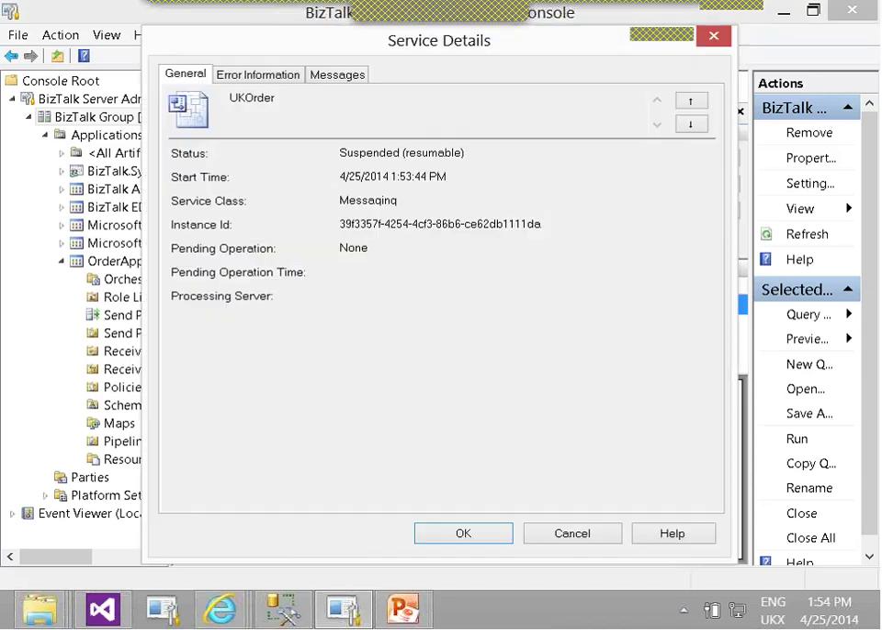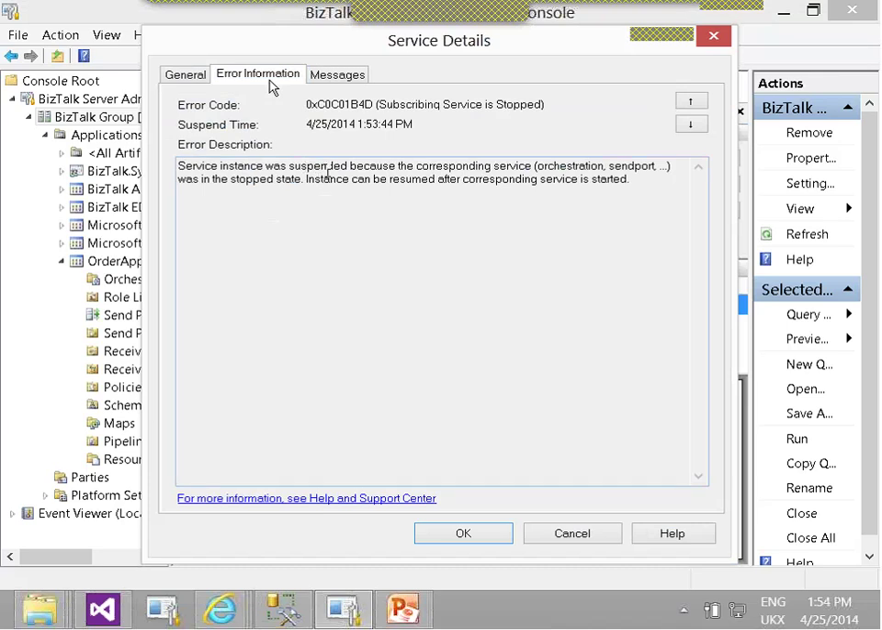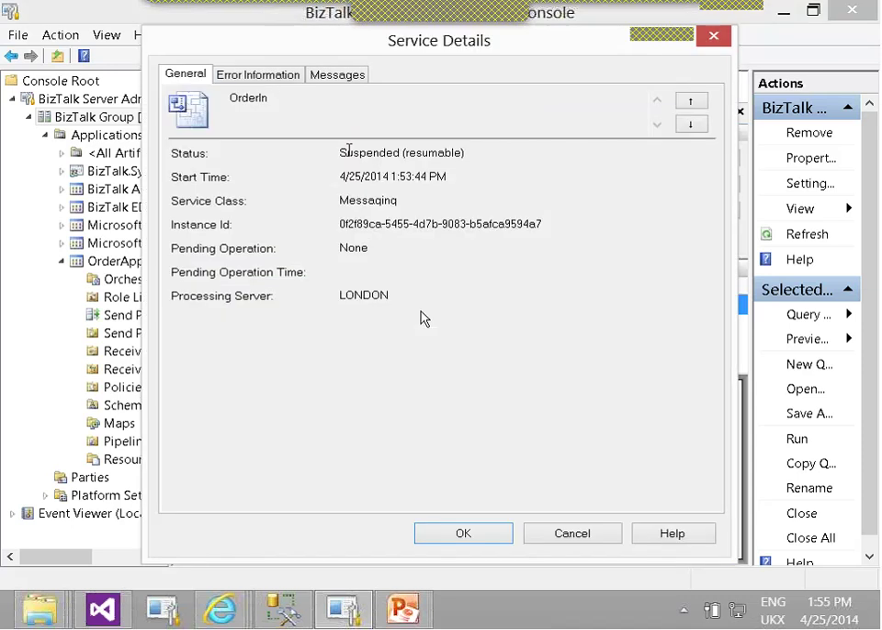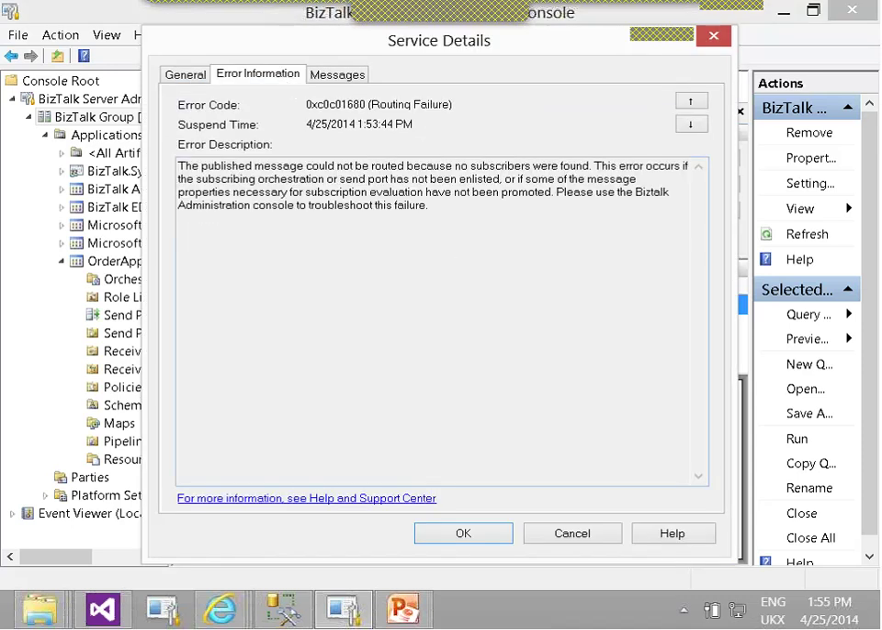It's stopped. Why has it stopped? On the error information, it was suspended because it stopped. So it says this will be resumed after we restart the port. Fair enough. What about the other one? The other one says this was suspended because I couldn't route this message because nobody was interested in it. There are no subscribers for this. This is where I unenlisted one of those ports. So there's now no subscribers listening for overseas messages, so there's just no way to send this. And it makes some suggestions about what I might want to do to fix that.